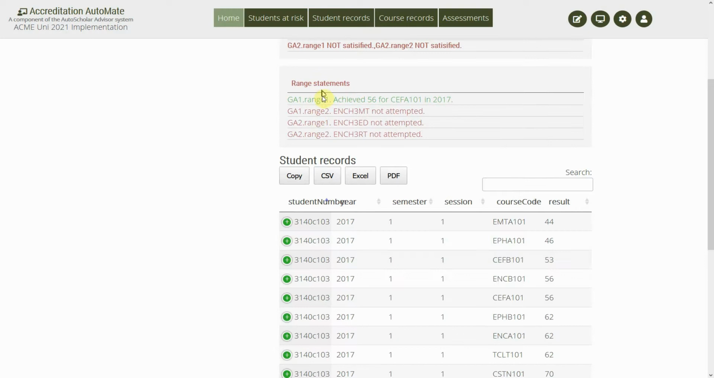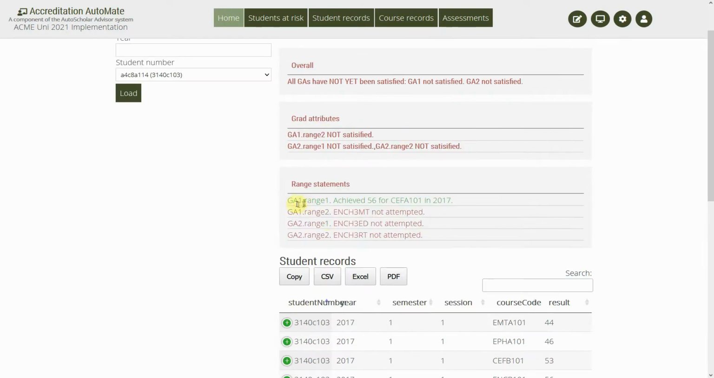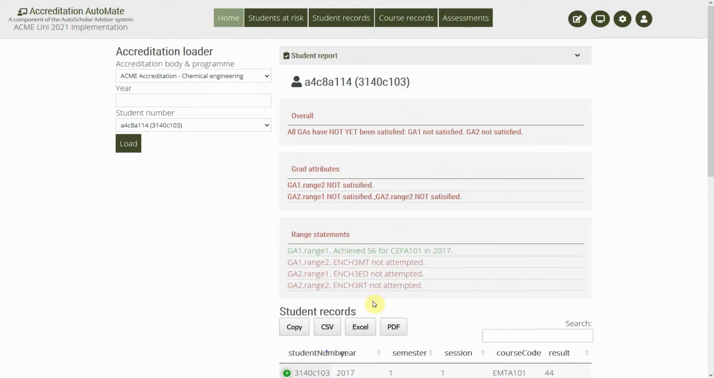Then looking at the range statements, it's saying here your range 1 has been achieved, and it's giving the reason for achieving this range statement. It's saying the student has achieved this mark in this particular course, and there was a minimum required of 50%. So the student has satisfied the first range statement for GA1, but not the second one. So overall, GA1 is not satisfied, and GA2 is not satisfied at all. So that's the summary advice.